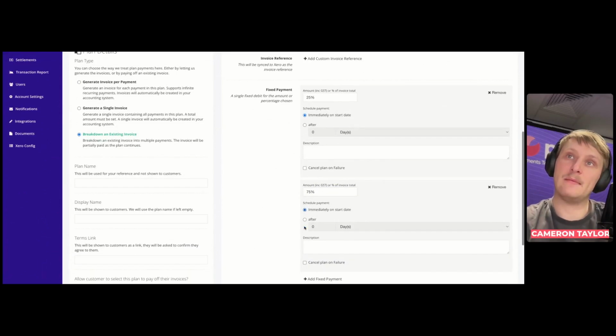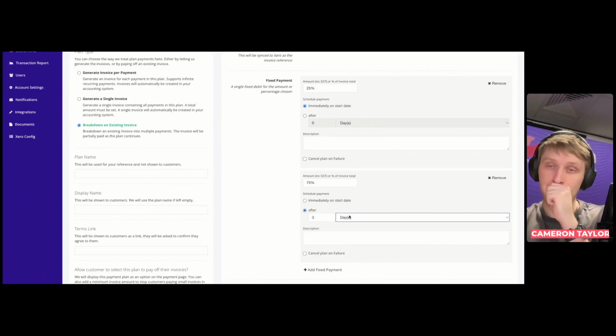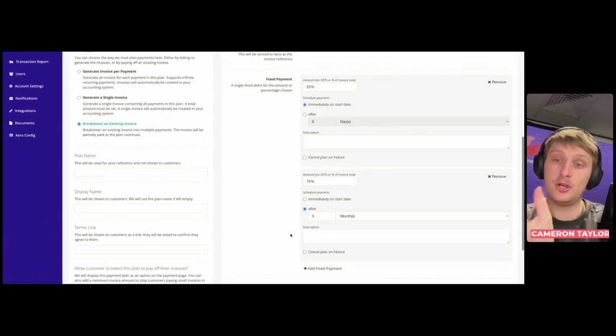Later. So, say, for example, if straight away you need to take a deposit, but after 3 months, pardon me, you expect to take the remaining amount from the invoice, you can configure that.